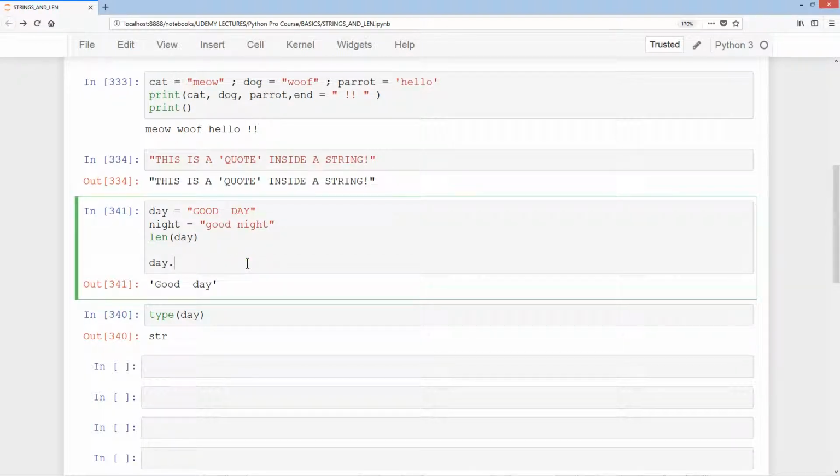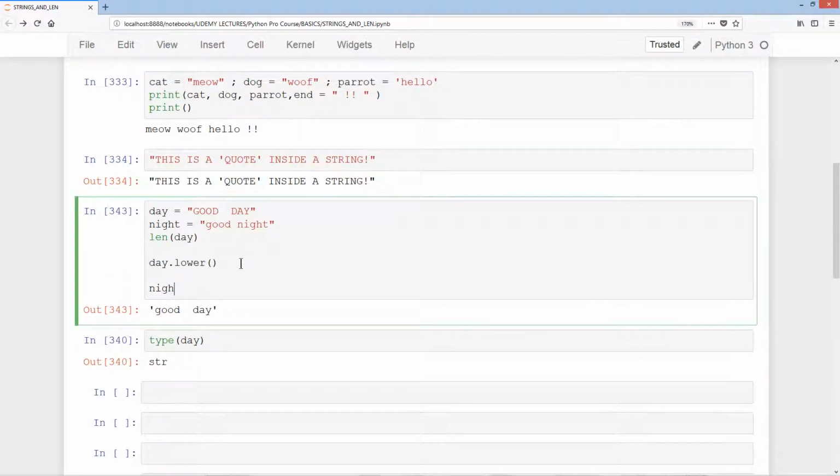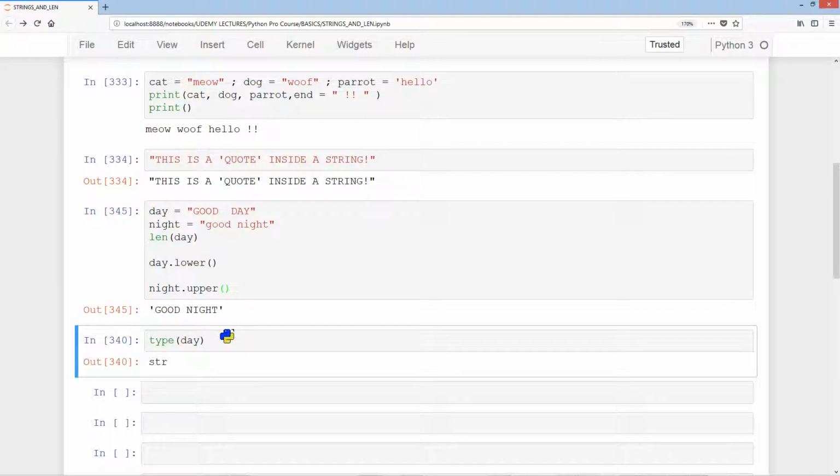I could do, let's say, because this is all uppercase, I can make this lowercase, so dot lower. And conversely, with night, which is all lowercase, I could do dot upper. As you can see, it's all uppercase now.